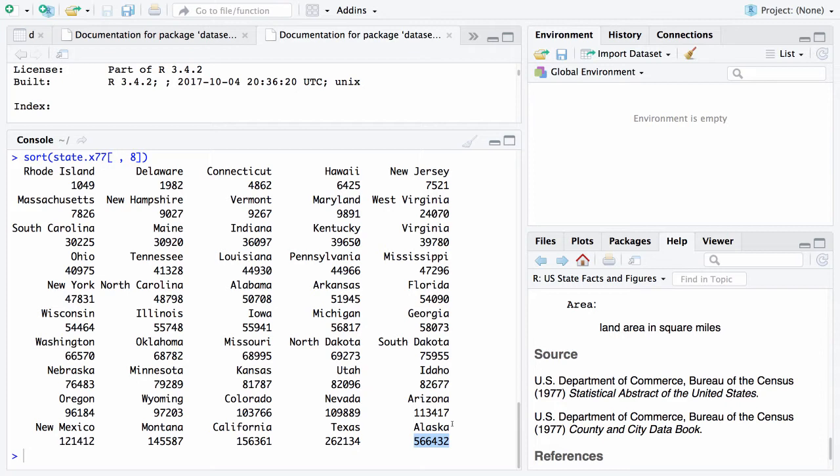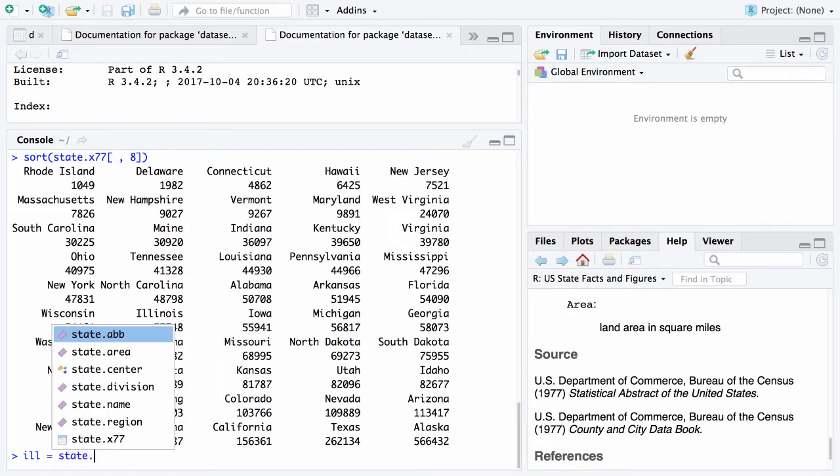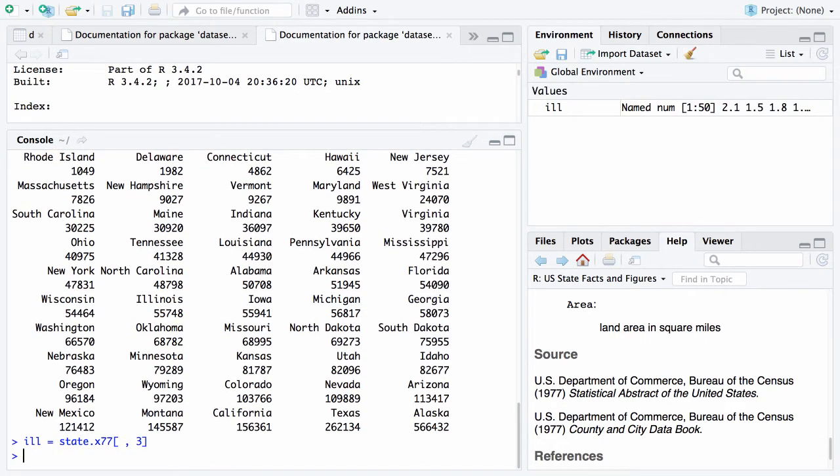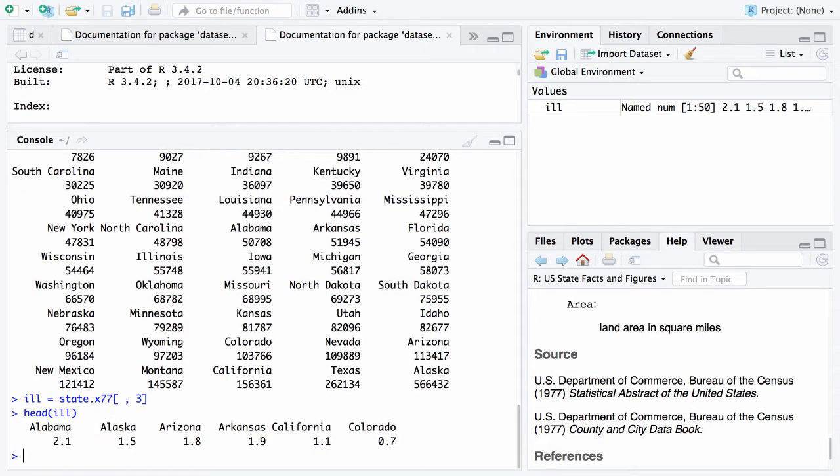Now let's take two vectors and create them. First vector is going to be the illiteracy vector. And the way I'm going to get that is I'm going to say state.x77, and I am going to extract the third column, and that will give me illiteracy. Now I don't want to fill up the screen too big, so I can use the head function here and just look at the first 5 or 6 of them. And so there's the top of that group.